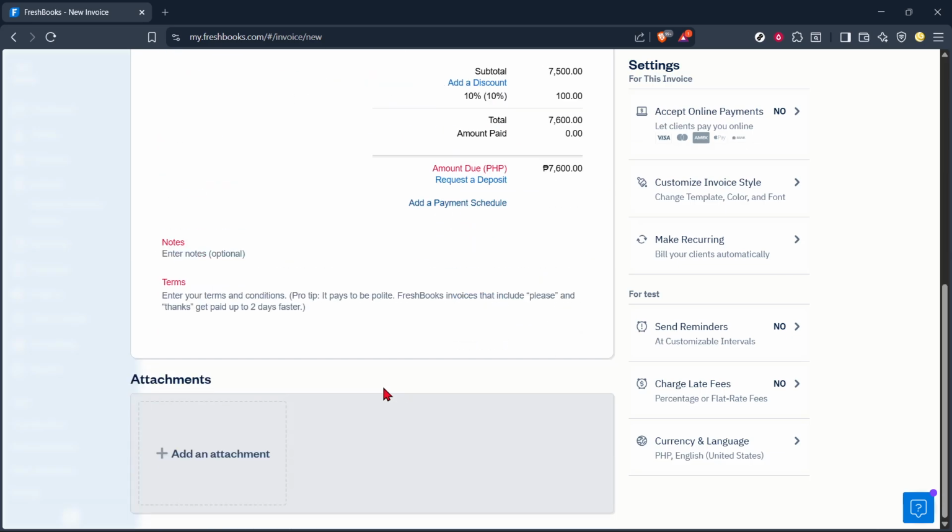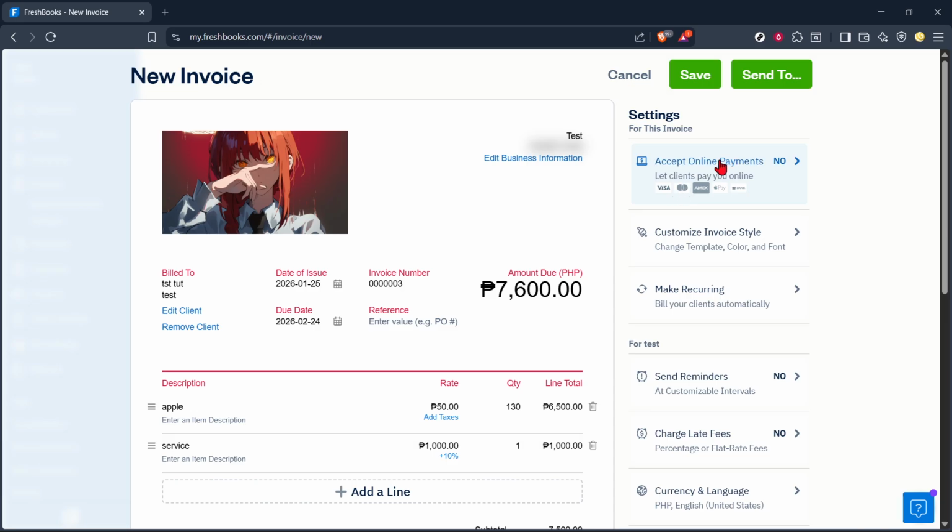To make paying effortless, enable accept online payments. Turning this on lets your client pay directly through the invoice, which often speeds up turnaround. Before you send, take a moment to review the totals and formatting so everything looks right.